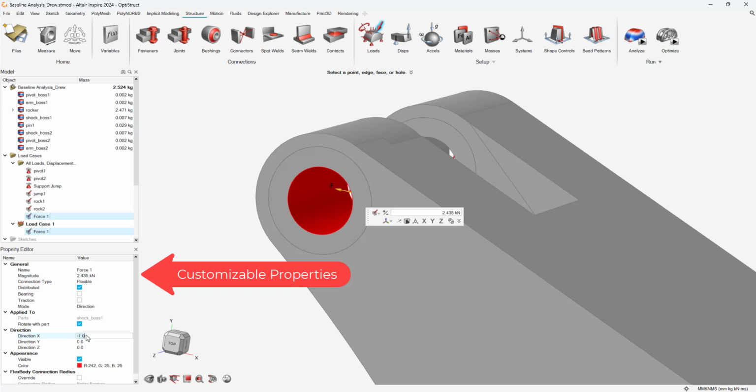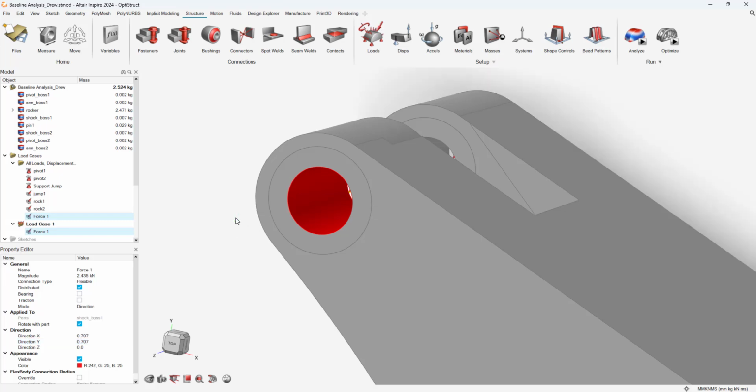OptiStruct supports numerous force types and applications. I'm going to apply a 2.5 kN force in the X and Y directions. With our force now applied, we can apply the restraint for our bracket.